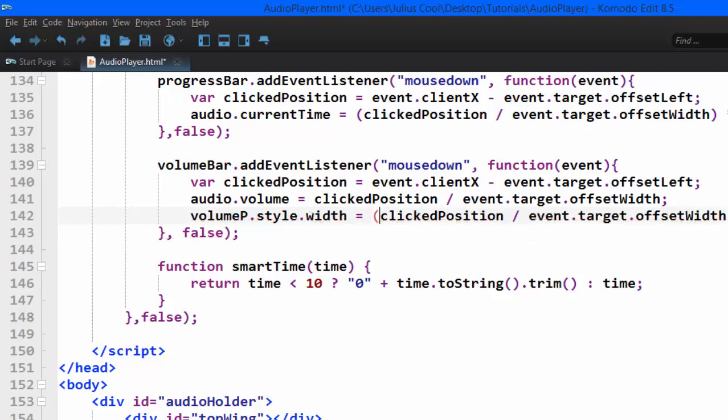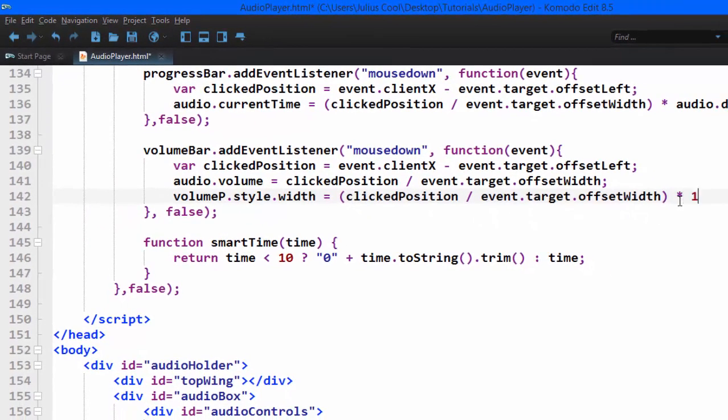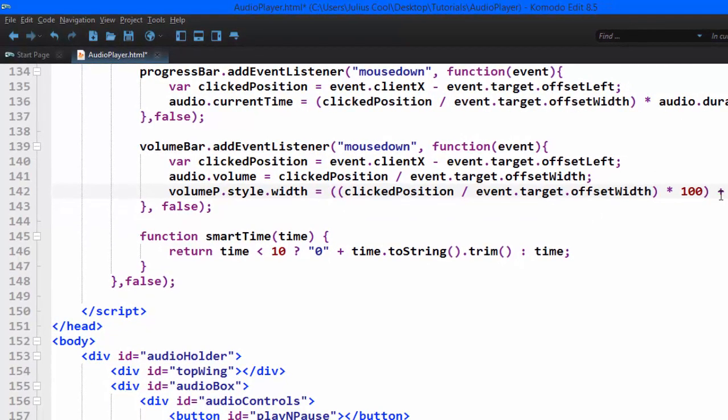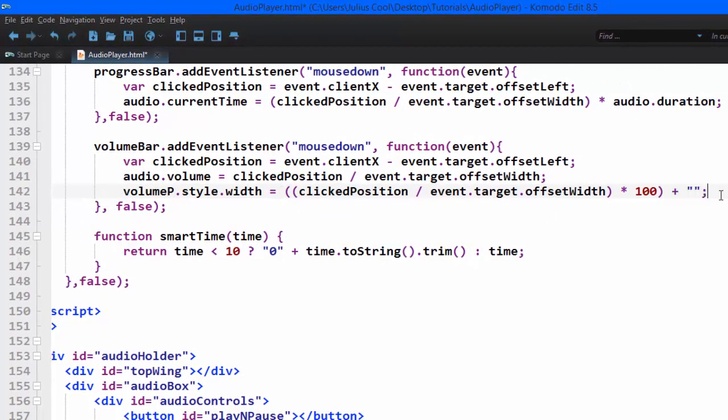This fraction, when you multiply it by 100, will give us a percentage. Now remember to add these parentheses. Then you concatenate at the end a percent sign, so that it can be a valid CSS value.